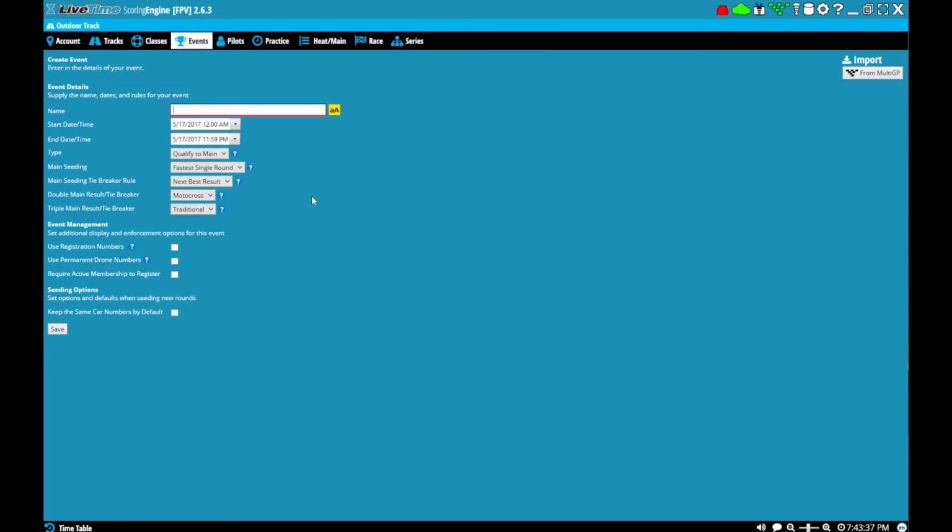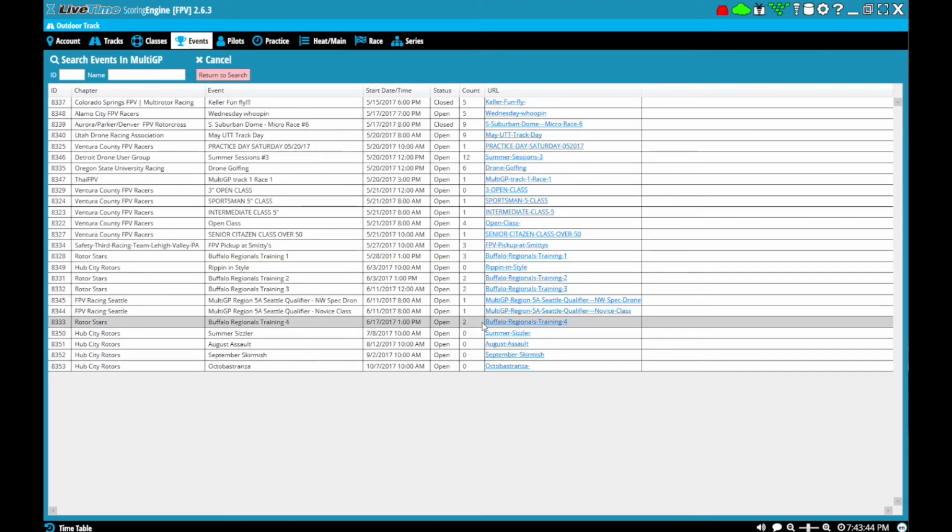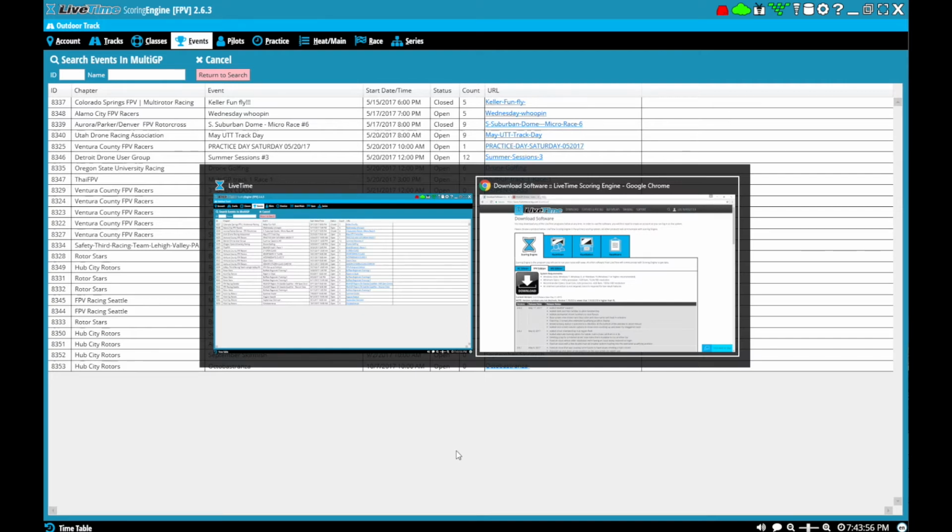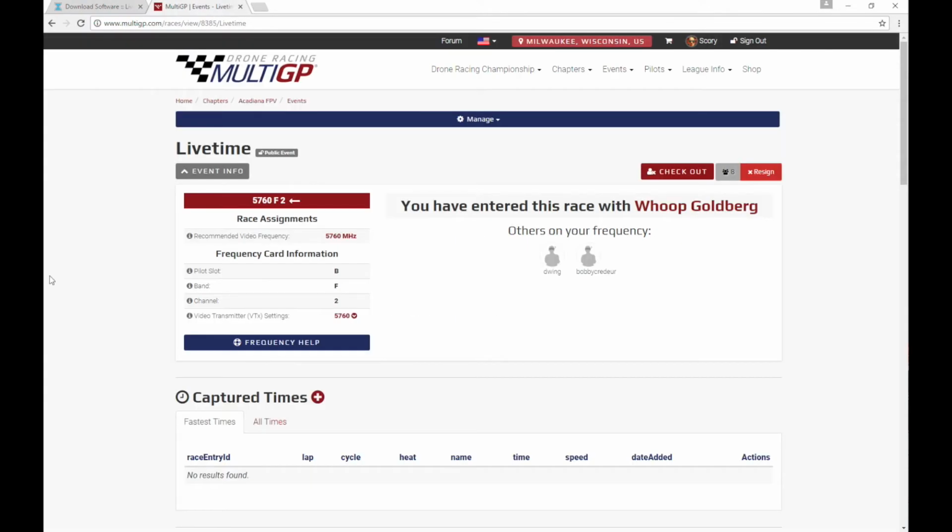All right, now that we're all set, I'm going to go back to the event section here, and you'll notice now in the upper right corner, I have an option to import from MultiGP. So I'm going to click on that, and by default, it gives you the first 20 or so events that are coming up that are ready to go on MultiGP. Maybe you have an event that's really close, and you can just pick it right out of the list, which is fine, but I already have an event that I've set up on the site, so I'm going to just tab over to it here, and here it is.